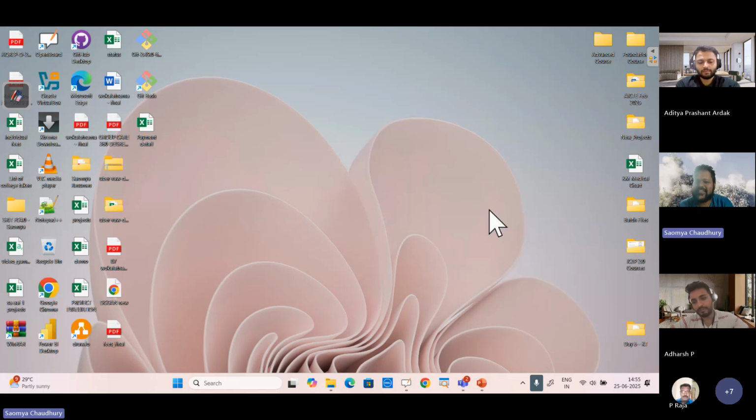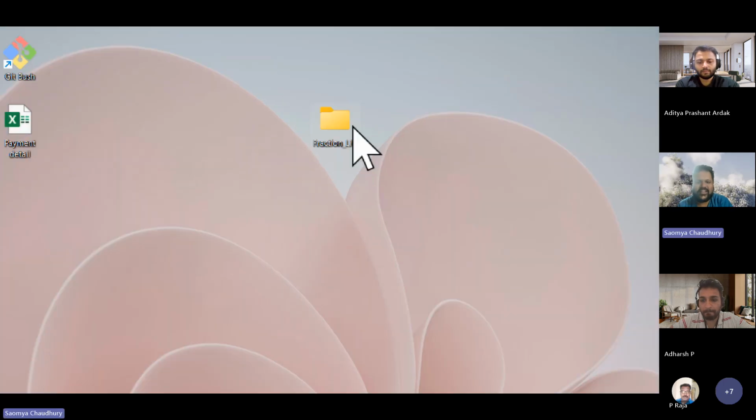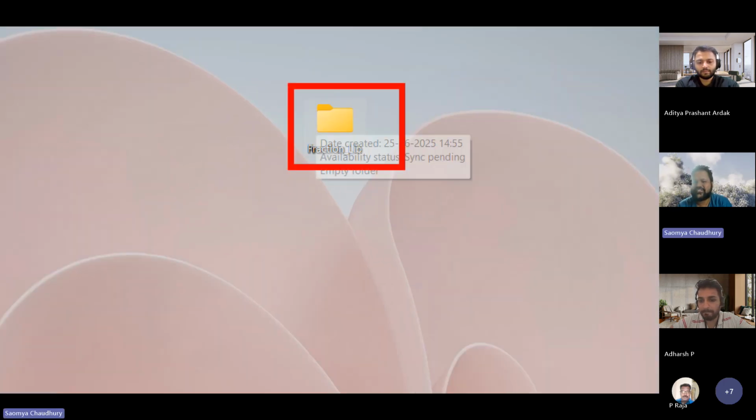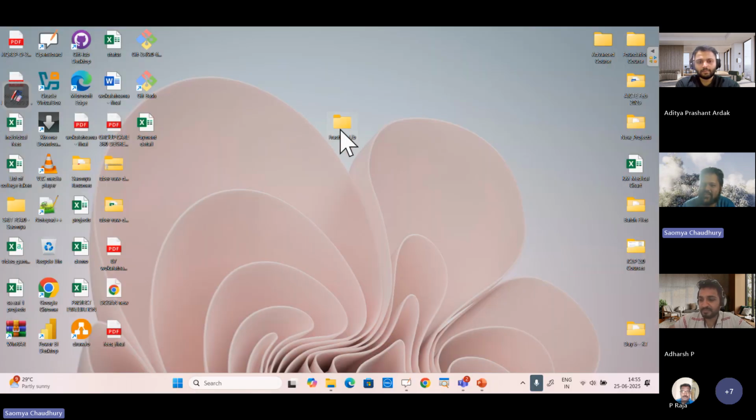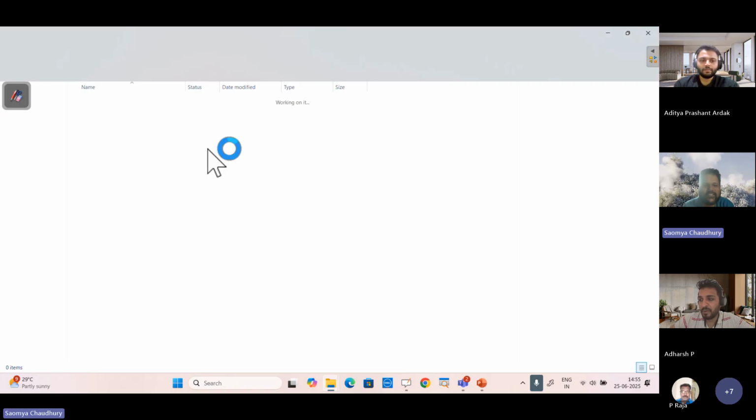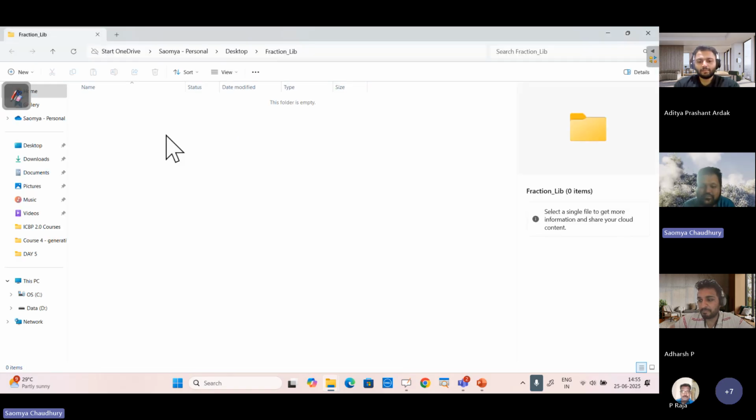Got it. So in this context, let me go ahead and quickly create this. Let's say I'll call it fraction library. I hope this is visible. You see that I created a folder called fraction library on my desktop, right? Just to avoid any kind of dependencies and stuff. So I go within this, right?